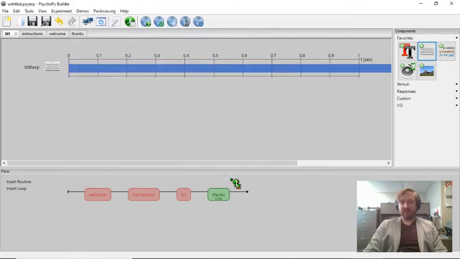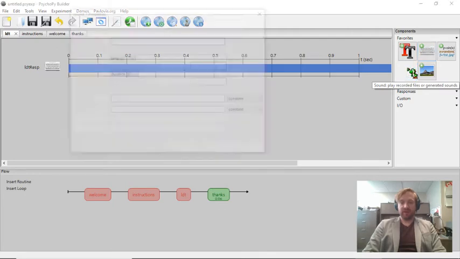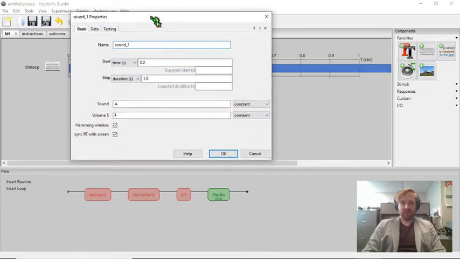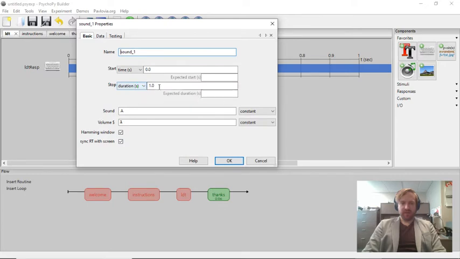Okay, so now I actually need to bring my auditory stimuli into this. You can see here I can create a sound stimulus. So I'll just do that, and we'll have a look at it. Alright, so I don't need this to end at any particular point. I just want it to end at the end of the audio file.